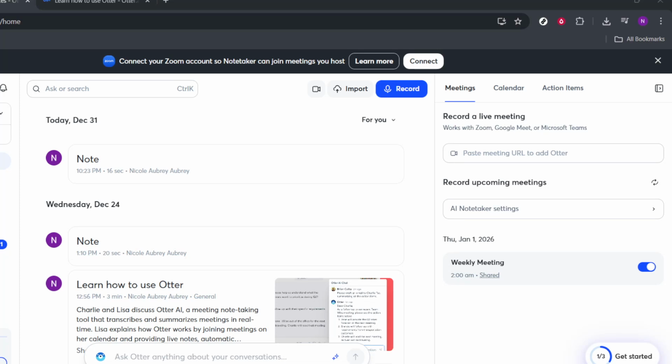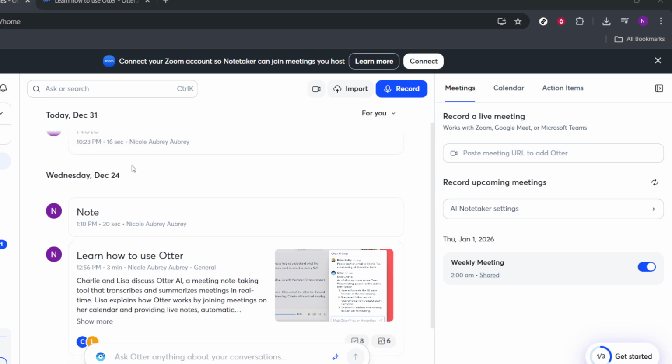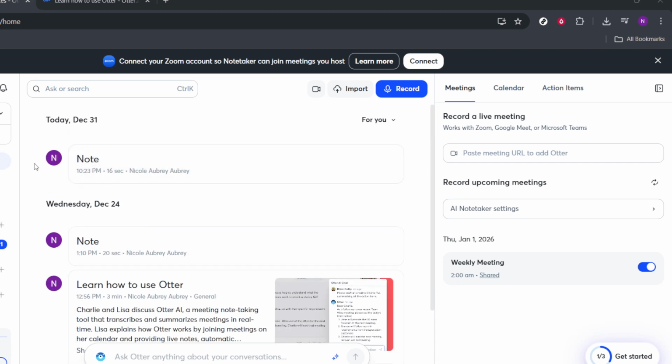In today's video, I'm going to teach you how to use Otter Ai for subtitles in YouTube. By the end, you'll know exactly how to turn your video or audio into clean, timed captions you can use on your YouTube uploads. First, open your browser and head to otter.ai.